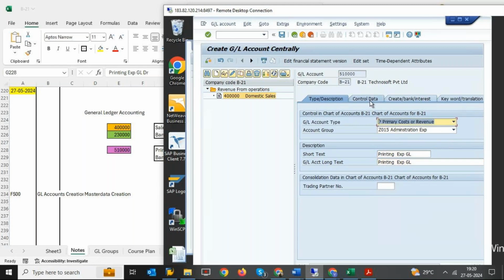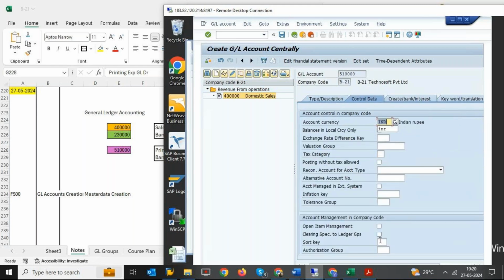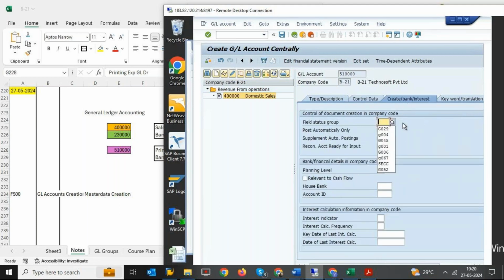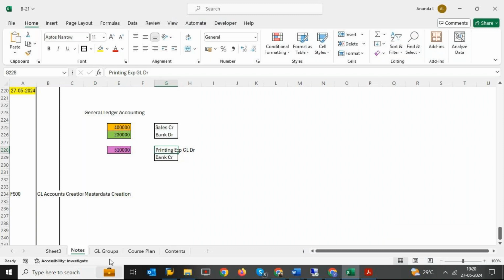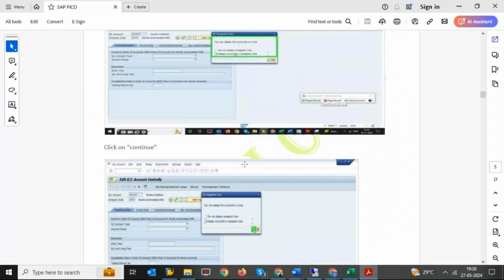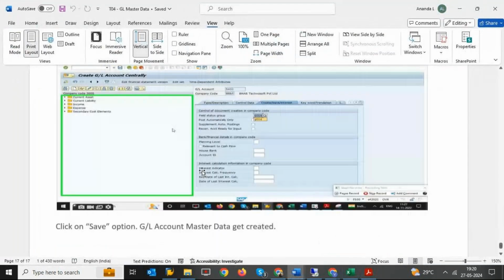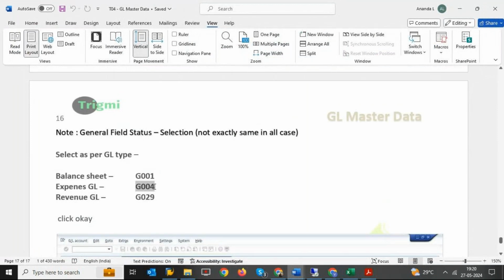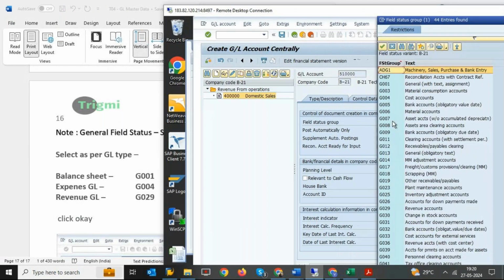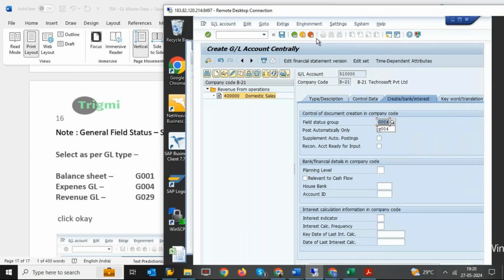Click on control data, sort key as usual, sort key 001, and click on create bank interest. It's an expenses GL. So as per the guidance here, you should select G004. Go inside and select G004. Save it. So you can notice here it got one more GL, 5100. Another 2 GLs we created.